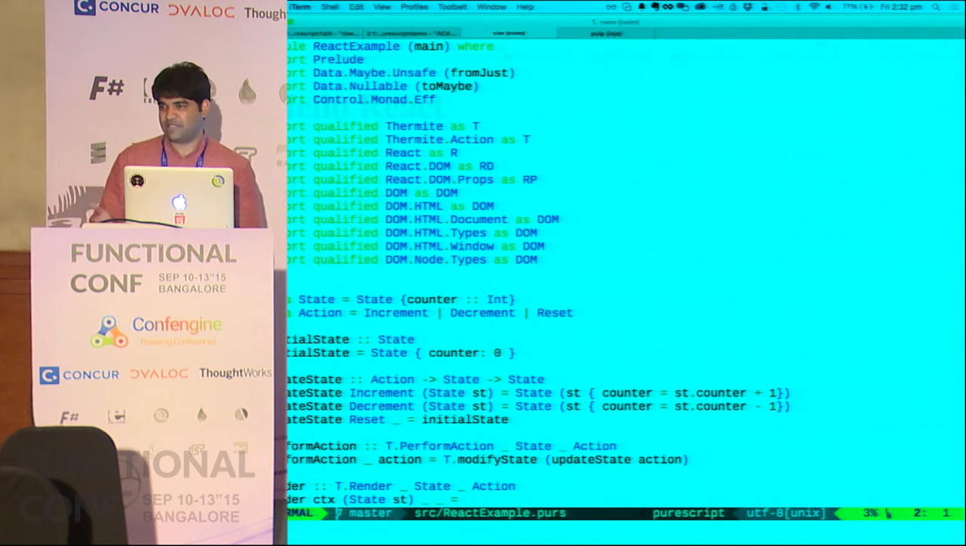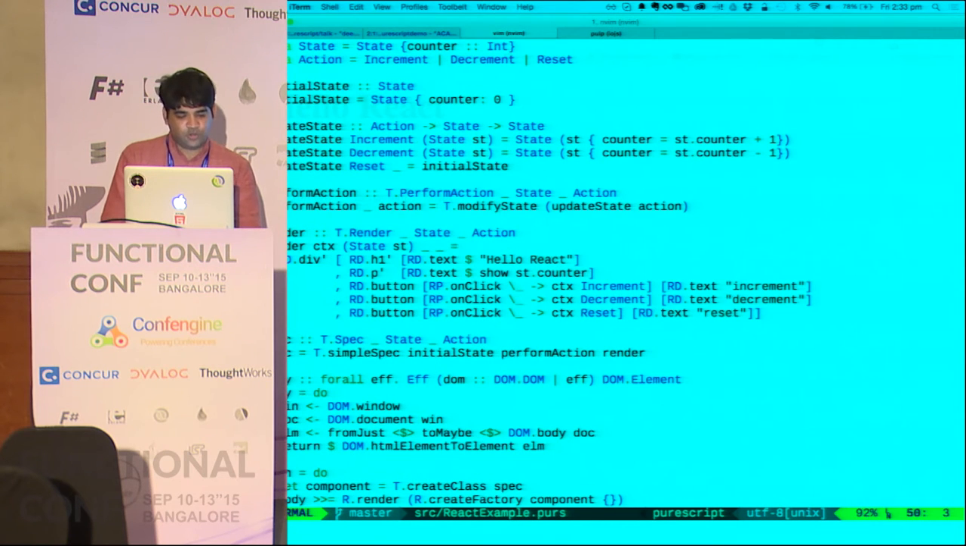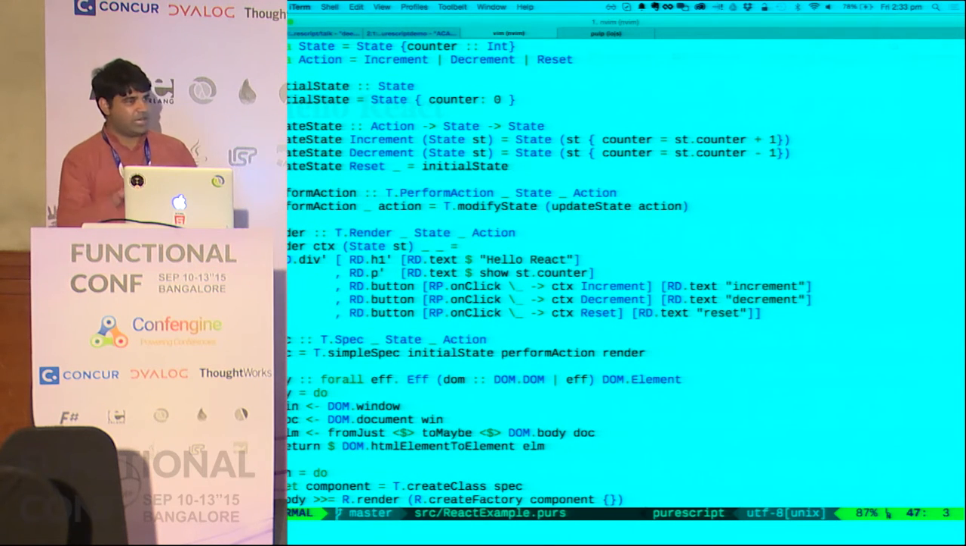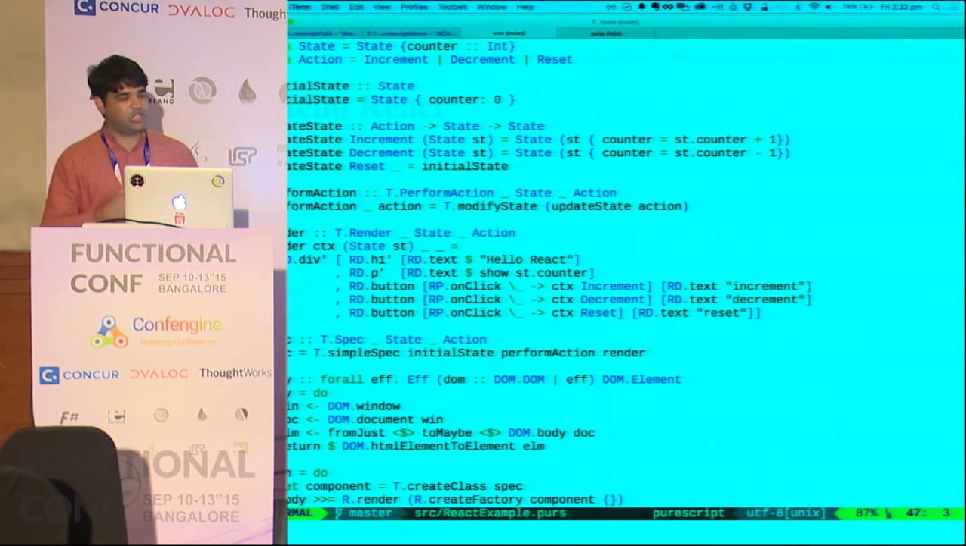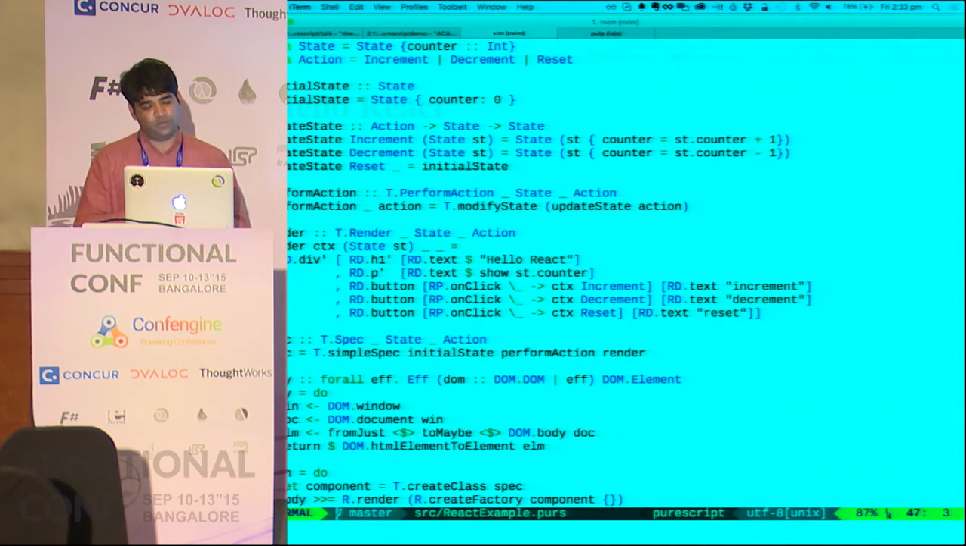So OHM also works the same way. I mean, you have the main thing, and then it keeps rendering it as you move the state. Although the action is not very explicit there, it's just an atom which keeps changing over time. So the same way in PureScript, you have the low level React where you can actually create classes and do things and so on and so forth. But usually when you would like to write React applications in PureScript, you might want to use a library called Thermite.